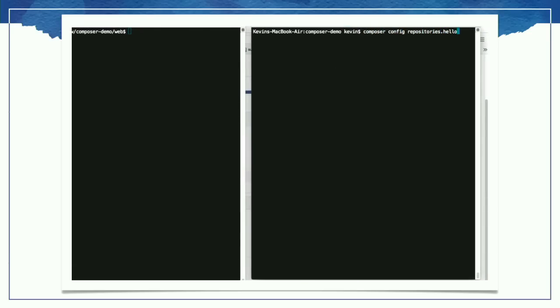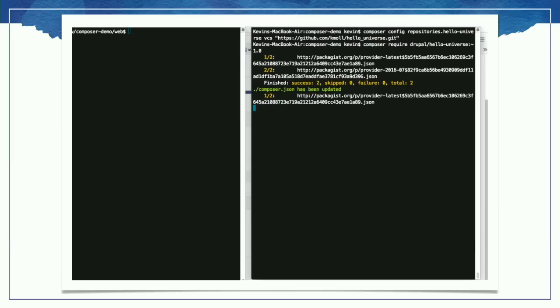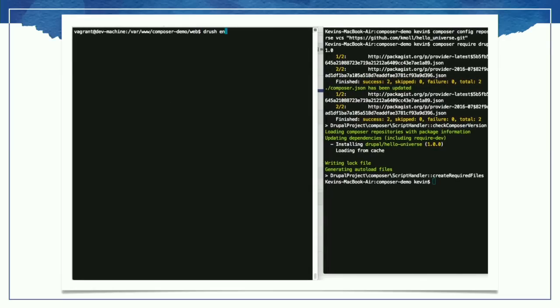It's not in Drupal packages, so I go through and I add my repository to it. And then all I need to do is require my Drupal.HelloUniverse module. I specify I want a 1.0 version. It's going to go out, it's going to find it in my repository. It found it, and now it's going to pull it in. All I need to do is Drush enable Hello Universe. It enables it.